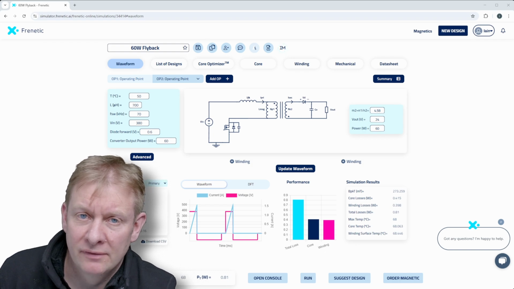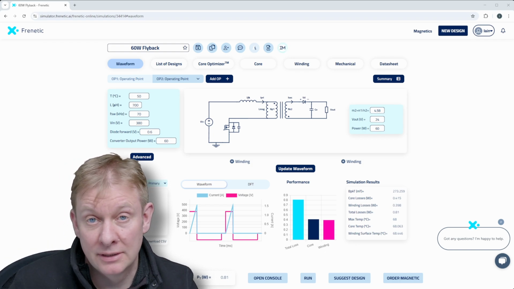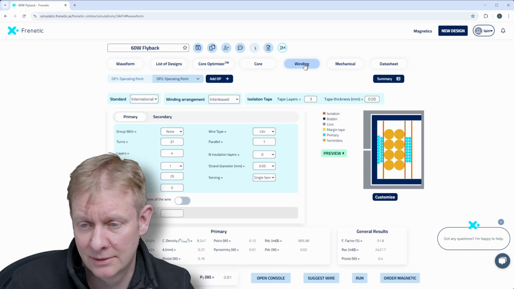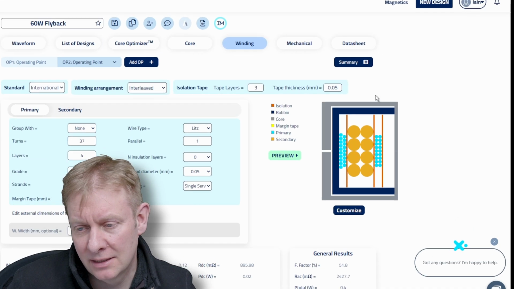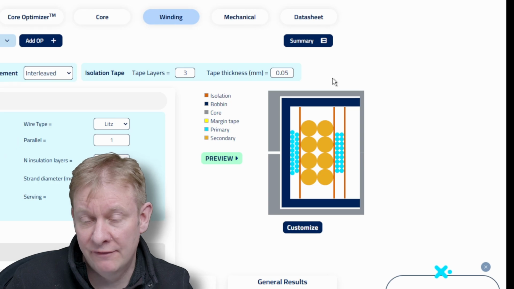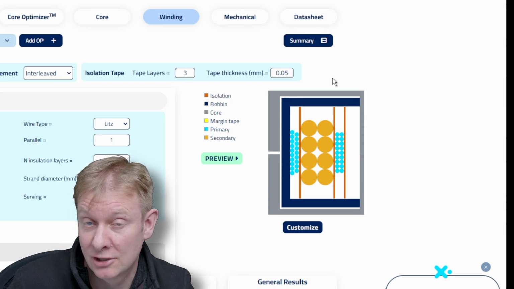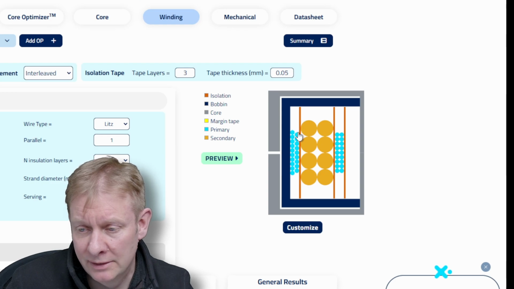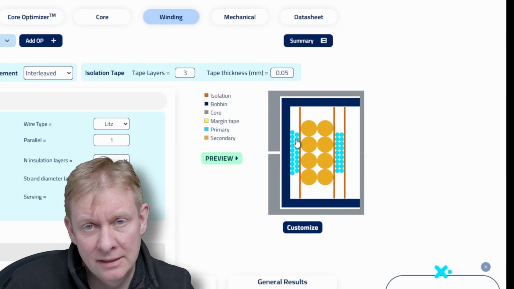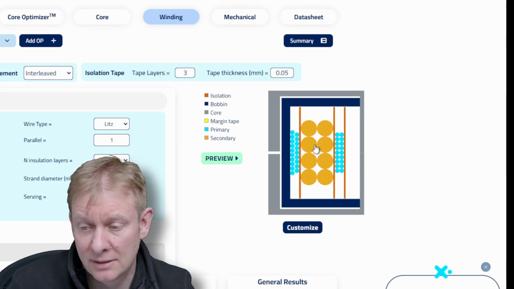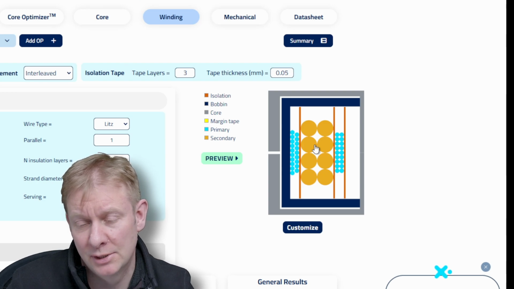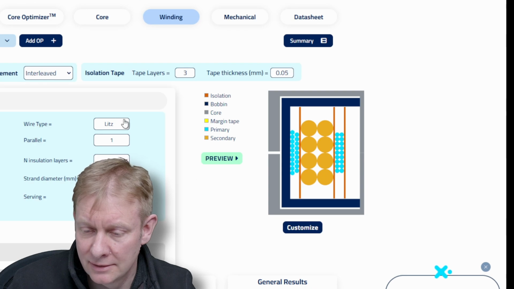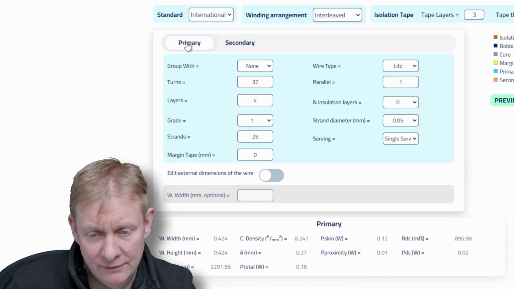So the tool also provides a neat way to look at the winding structures it's come up with to implement this EQ30 transformer. We click on the winding tab at the top here. Now under that tab on the right hand side you can see this graphic, which is a representation of a cross section through the transformer. The primary winding is in blue and the secondary winding in orange, and you can see here there's an interleaved structure being used with the secondary winding being sandwiched between two layers of primary windings, and this is good for reducing leakage inductance.